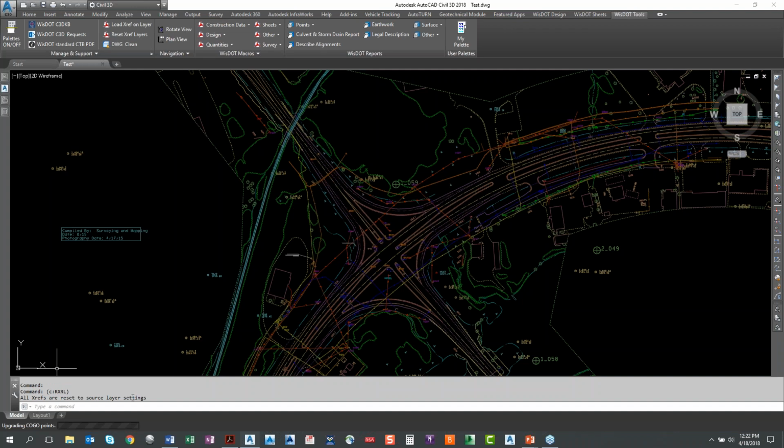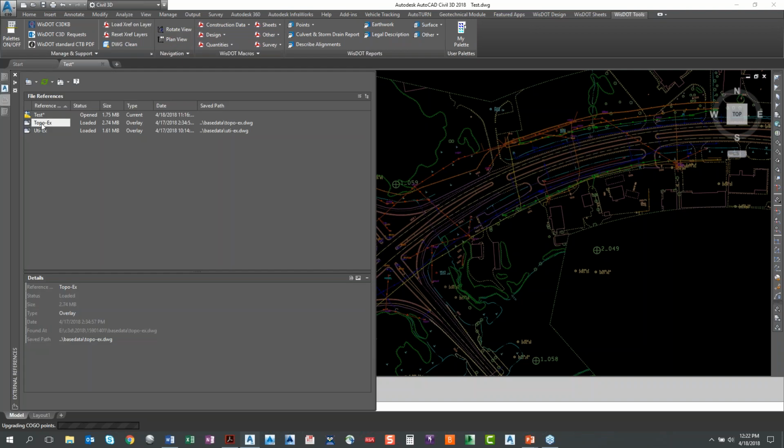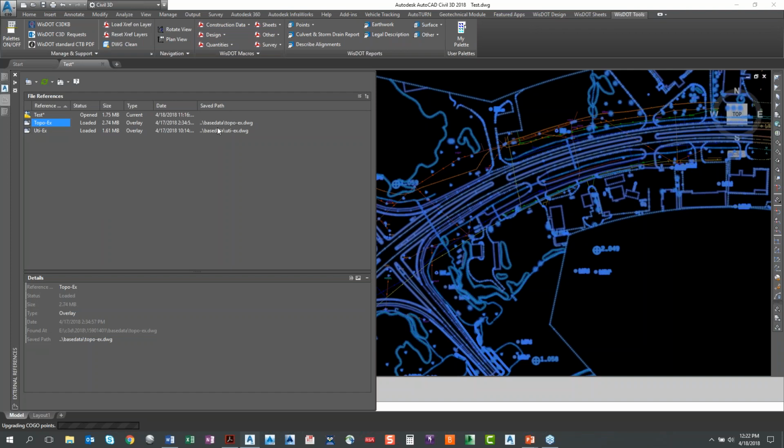What I forgot to say about the Load XREF on Layer tool is that it also puts the external references on an overlay type and a relative path. That's key for good data organization in a project.